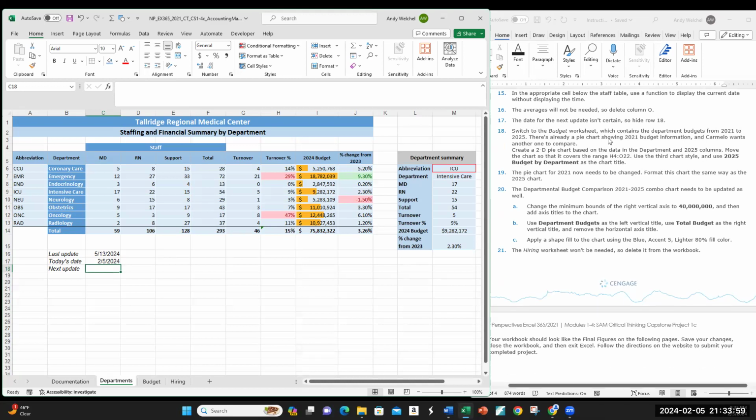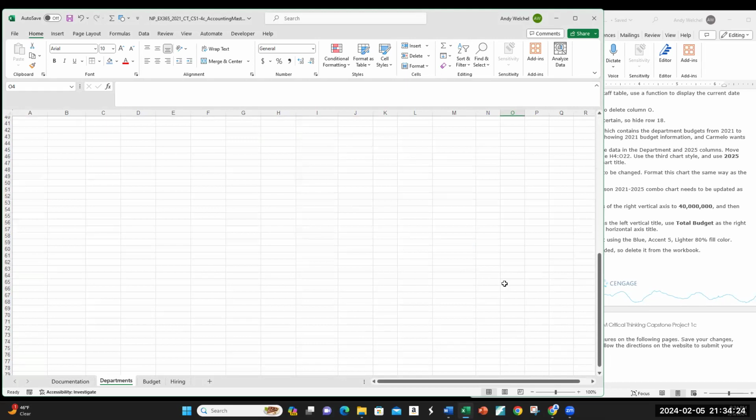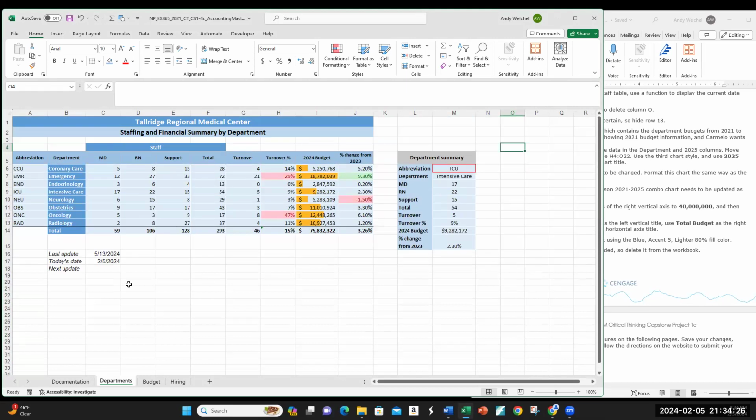Number 16, the averages will not be needed, so delete column O. Now be careful. They didn't say clear this stuff. They said delete the entire column. So click on the column letter and right click and select delete. That will just delete the whole column. Be careful if you do this in real life. You may have some data down here in that column that you didn't mean to delete, but here they asked you to do that.